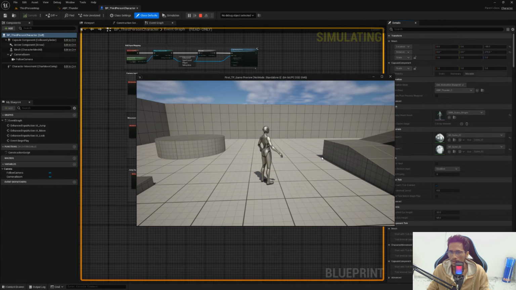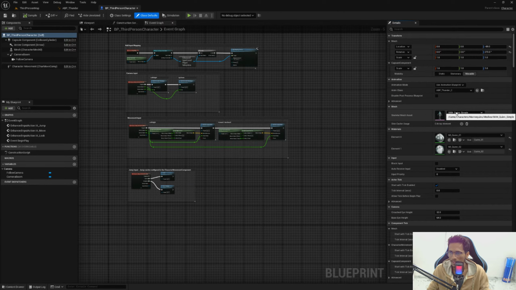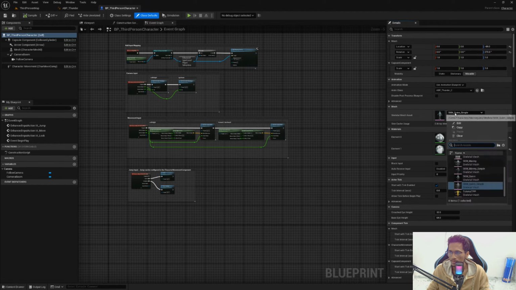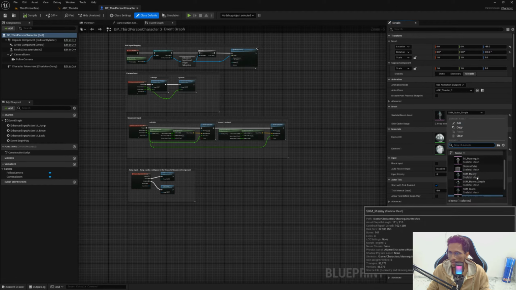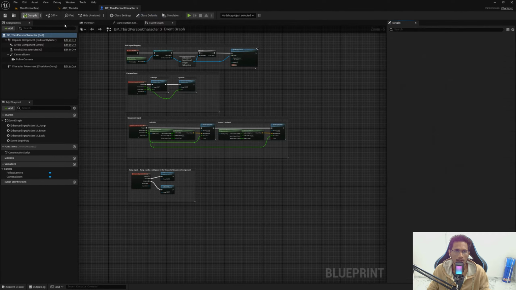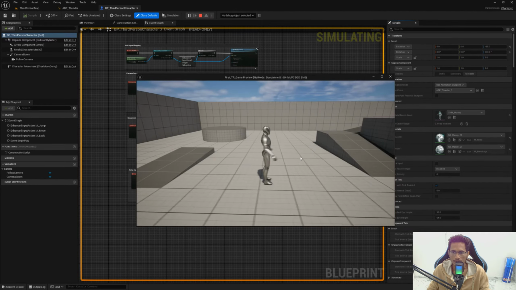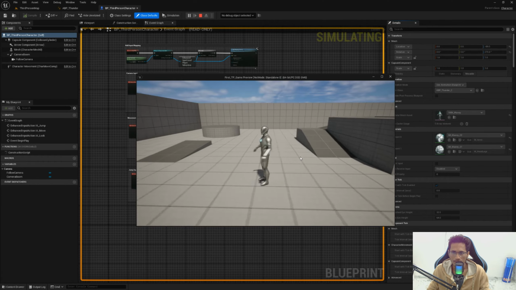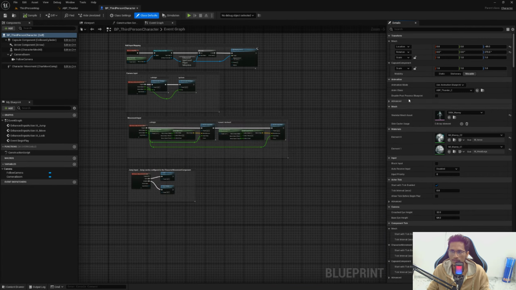Let's change our character's mesh to the male one that we have, SK Manny. If you compile and play again, you observe one thing: when you press W, it's going straight. Now you press A once, and you see there is some rotation happening. We also want to control our own rotation, so we will remove this.